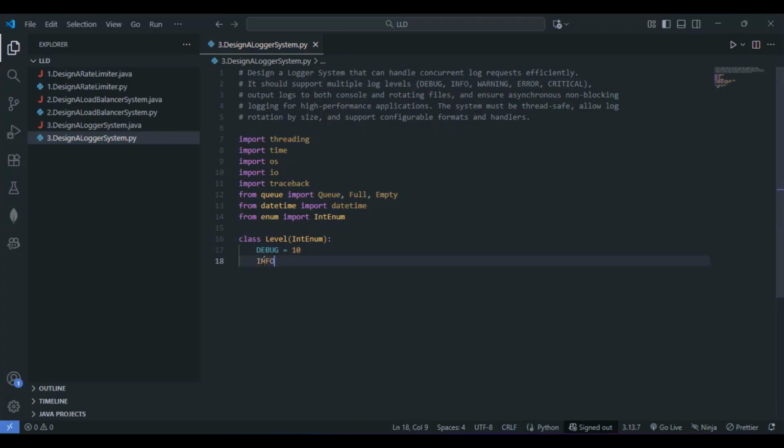Let me copy this one, paste it over here and set this one to 20, right? Next, let me go with WARNING here. Let me set this one to 30. Yeah. So this is fine. Let me copy the same thing. Let it be in caps itself. Next, let's go with the ERROR actually. Let me set this one to 40. So this is also fine. Finally, let's go with the CRITICAL. Let me set this one to 50: 10, 20, 30, 40, 50. Yep. So this is fine. We are done with the Level class actually.